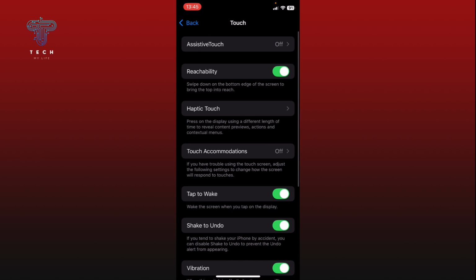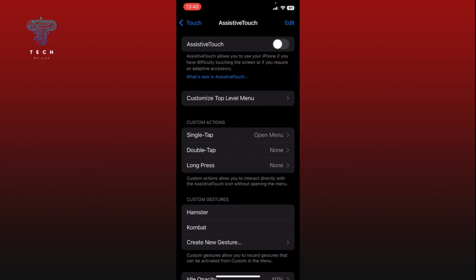At the very top of the touch settings list, you will see the option for Assistive Touch. Tap on it to proceed. Finally, tap on the toggle switch next to the Assistive Touch option to turn it on.